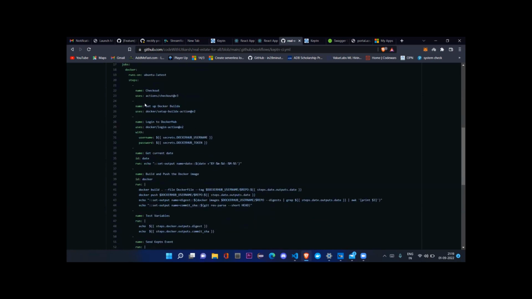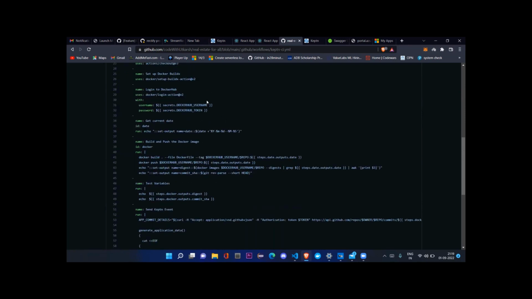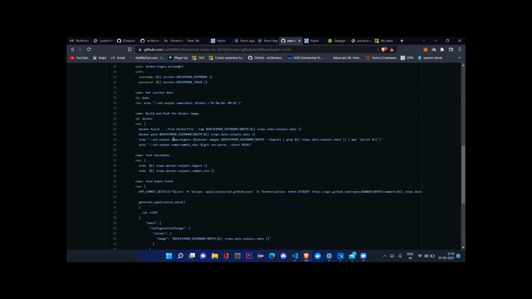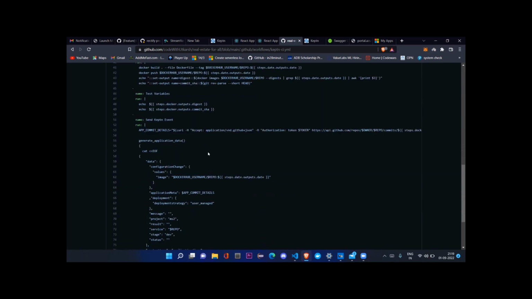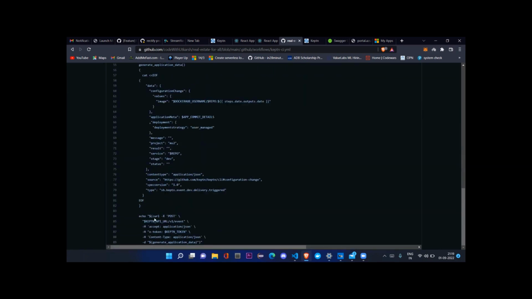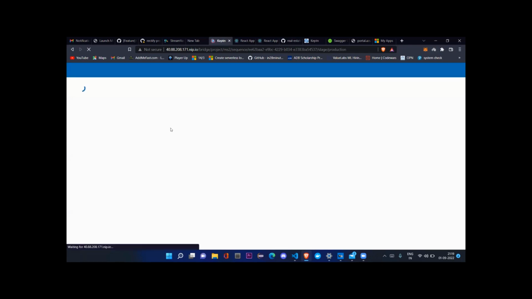What we are doing here is logging into Docker Hub, then building the Docker image for the application, then fetching the Docker digest, then creating the payload for Keptn, and then calling the Keptn API using this payload. So when this action is finished, the sequence will get triggered, which is a delivery sequence basically.